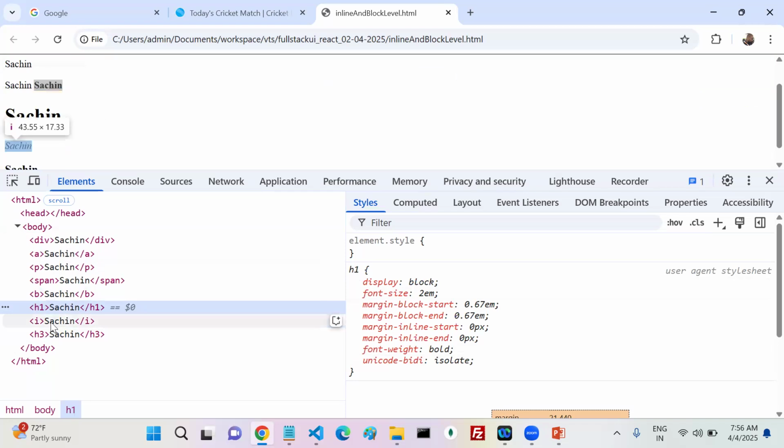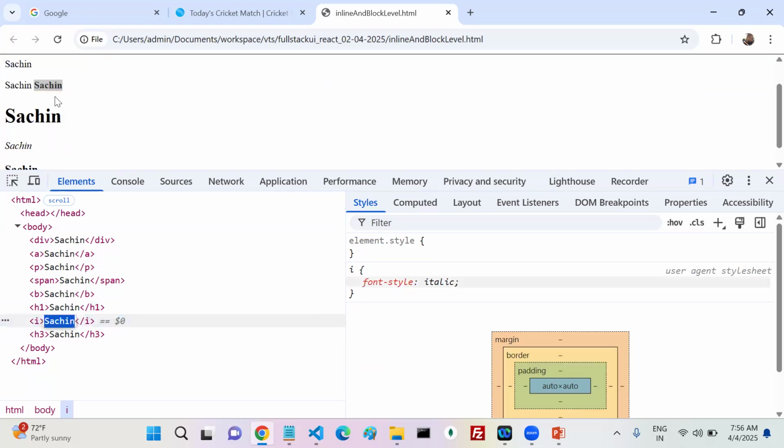The next one is I, italic. Why does I look like this? Because my font style is italic, yes or no?